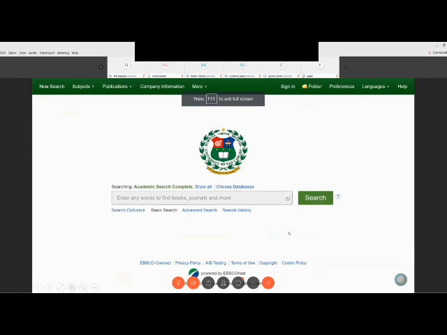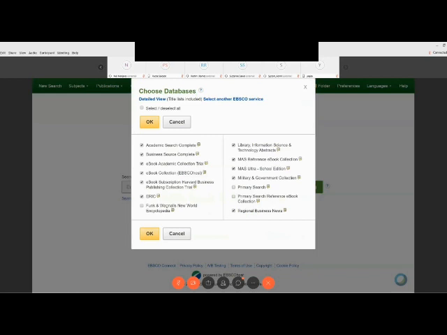And for you to know, if you want to just choose specific databases to search, you can click on the choose database link there, and it will show you the different databases that you have access to. And you can actually select or deselect databases that you do not want to search or you want to search.